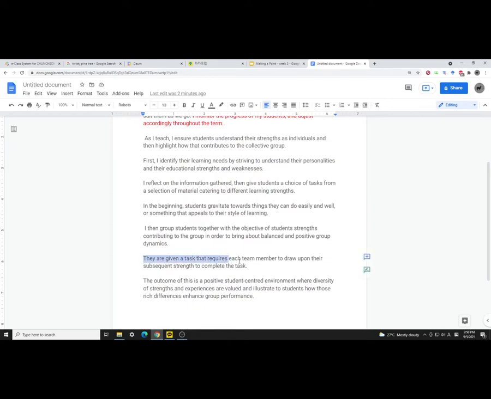And so they are given a task that requires each team member to draw upon their respective strength to complete the task. So then they have to do better. And so they have to work together as a team to achieve that goal. The outcome of this is a positive student-centered environment where diversity of strengths and experiences are valued and illustrate to students how those rich differences enhance their group performance. So everybody does their job, you get the thing done.